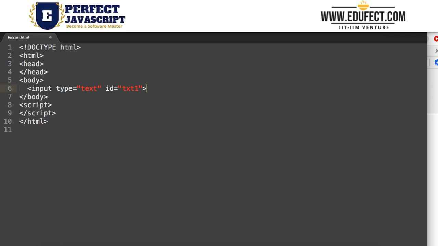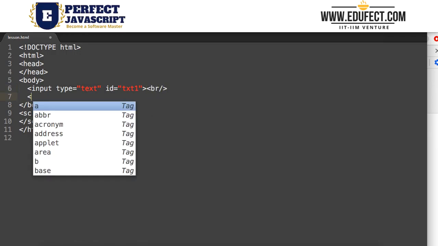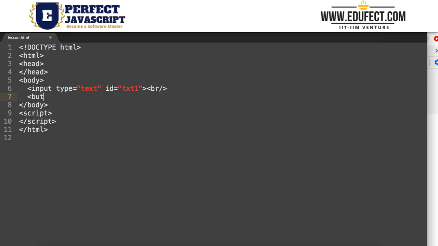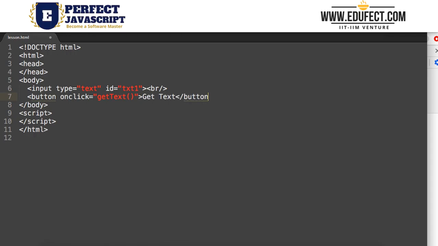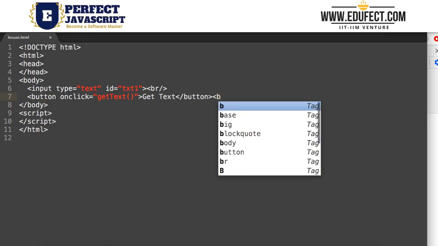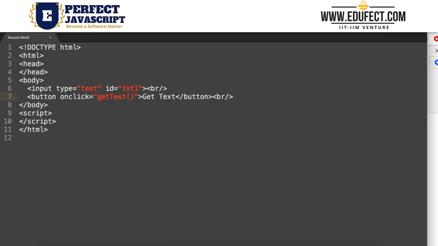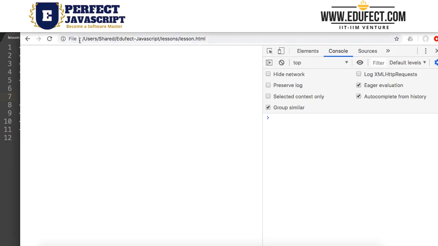and let us just put a br after it, a line break, and then let's define a button. So let's say button, onclick is equal to getText. So we are defining a function called getText. We'll just give it the text also, getText, and we close our button tag and we just put a line break after it. Let's just run this code first and let's see what we get.